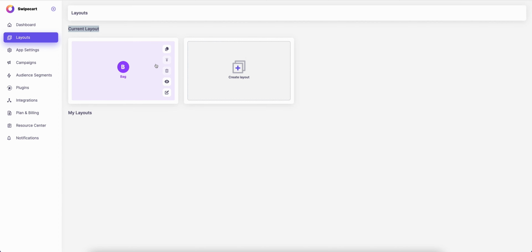This is the published layout that is live and is visible to all your users. Under my layouts, you'll see any additional layouts if you have any. Basically, a layout is an application by itself, so you can have as many layouts as you want. You can design the application the way you want it, and then you can publish it so it's available to all of your users. Let's just go ahead and create a new layout.